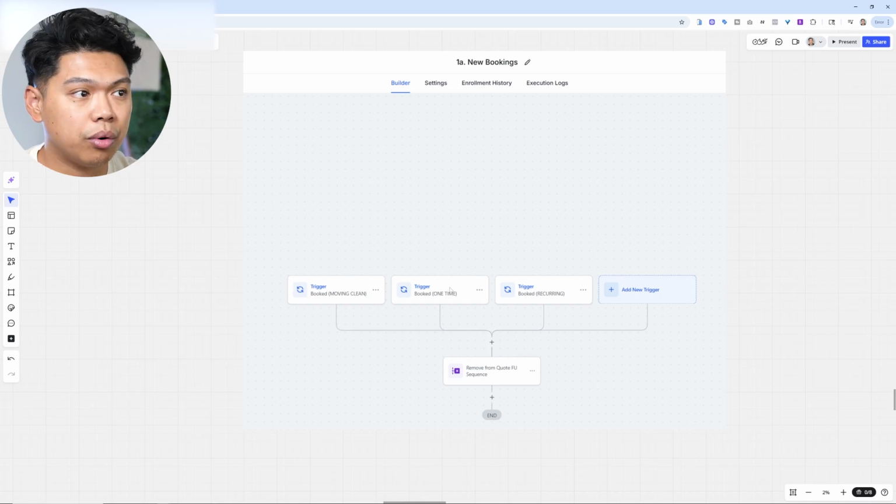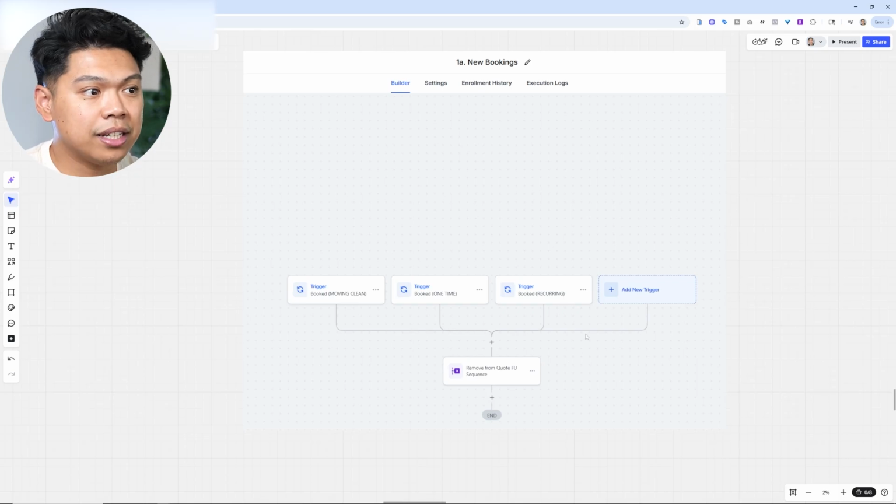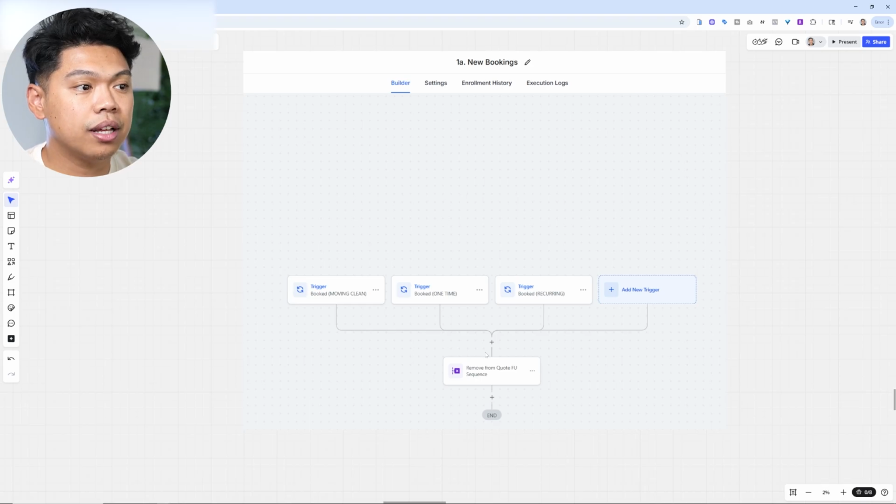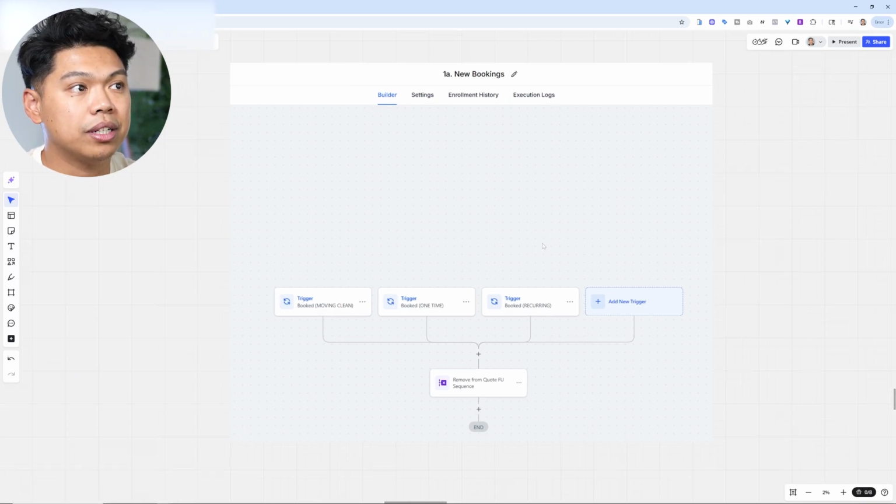Just a one-time general clean have different automations. And then if they want to be a recurring cleaning client, they have different tags and different automations. And what it ends up doing is once it becomes one of these, we have these follow-up sequences and workflows that, once they become a booked client, we remove them from all marketing workflows. And that's what this is. This is the quote follow-up sequence.